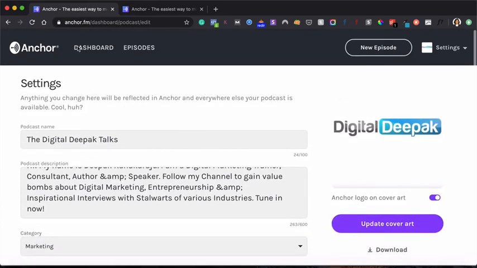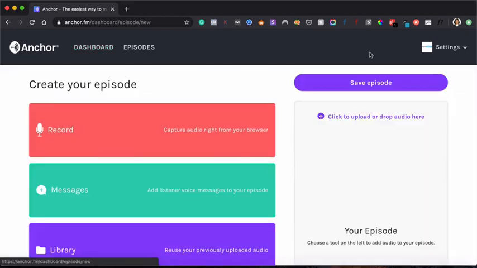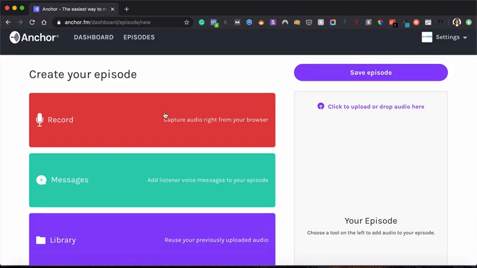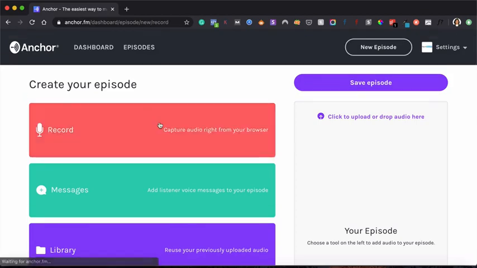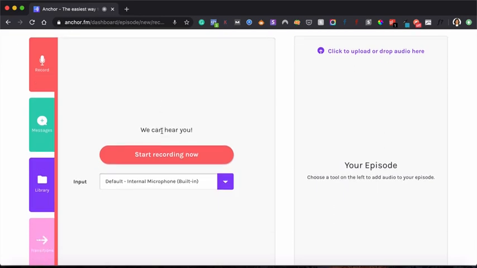Once that's done, you can go ahead and start making your first podcast. So first, click on new episode, and this is the dashboard that you will reach to be able to create your podcast. Let's have a look at the first option, which is record, which says capture audio right from your browser. This means that if you use this particular option, you will be recording the audio right here, right now from this interface from your desktop or laptop.